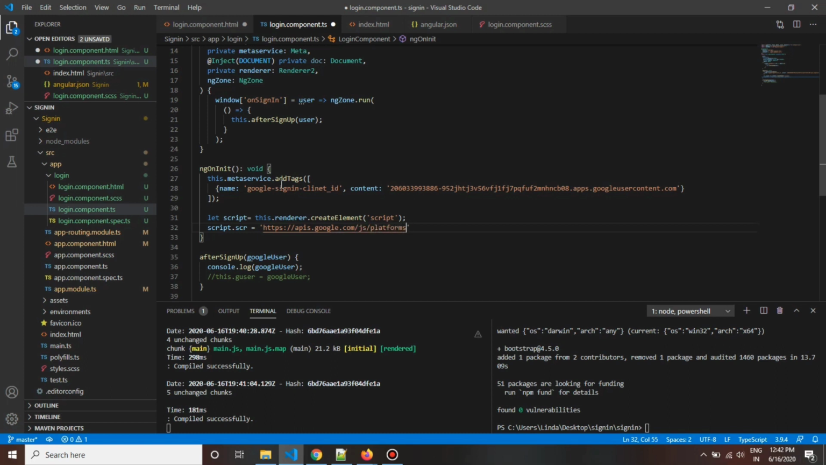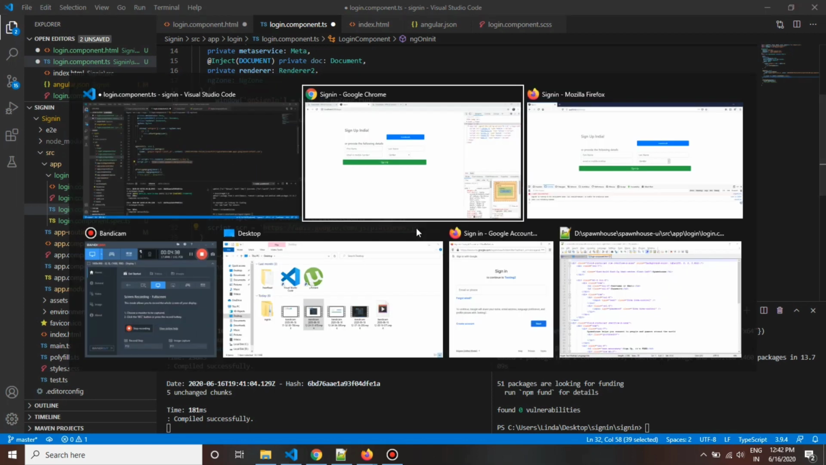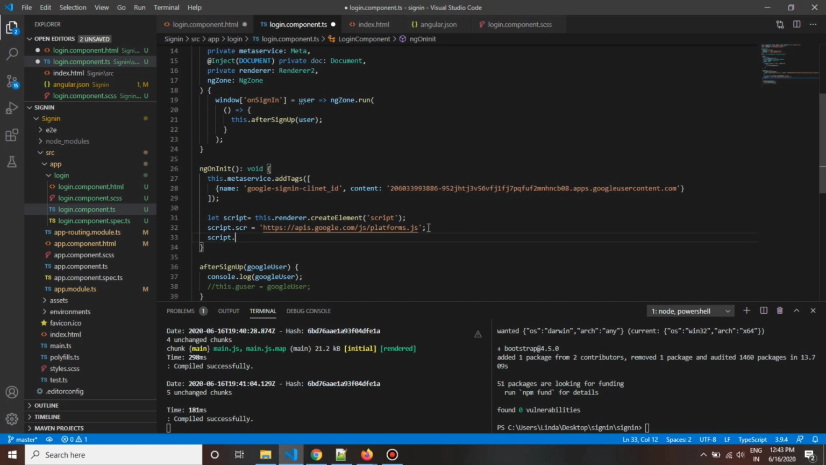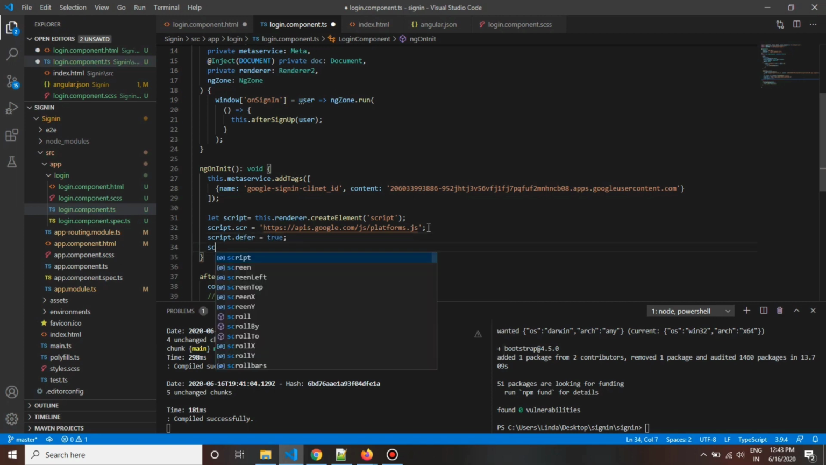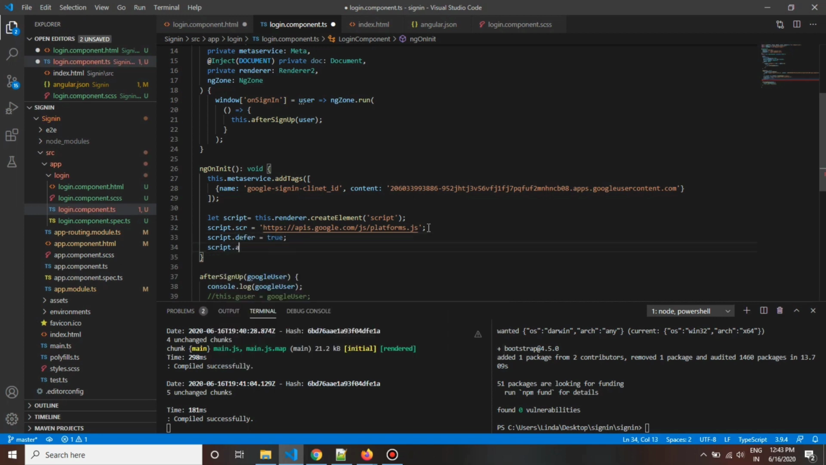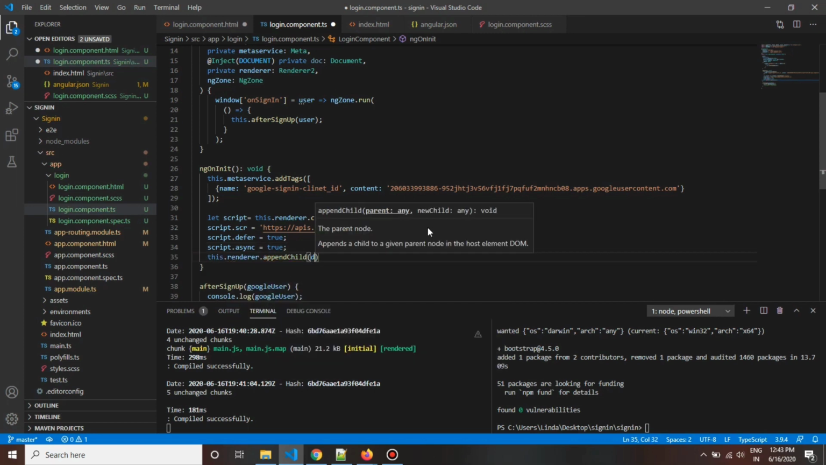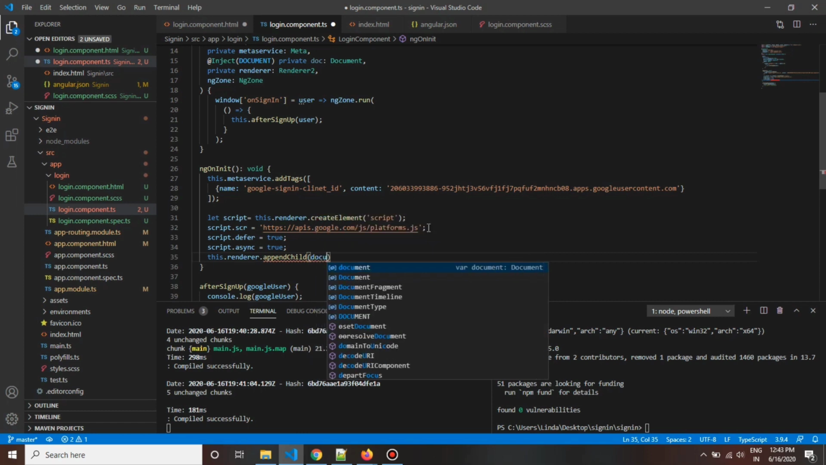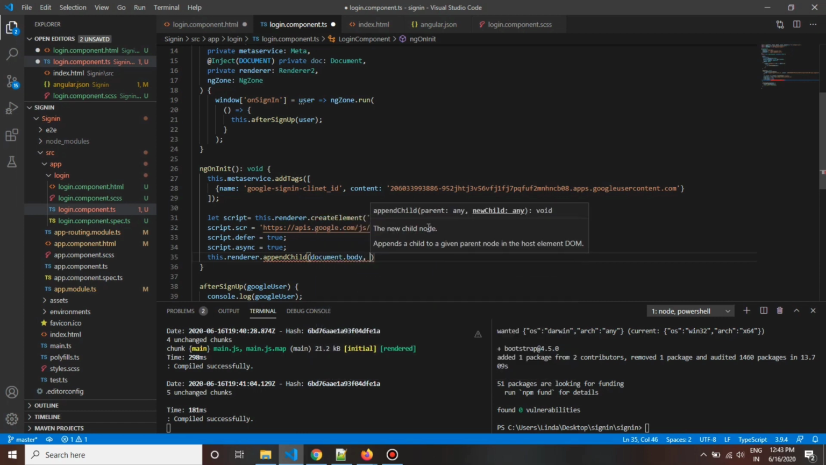and let's give all the inputs that are needed. Script.defer is true, script.async is true. Async is the property by which the script can be loaded asynchronously into the website.